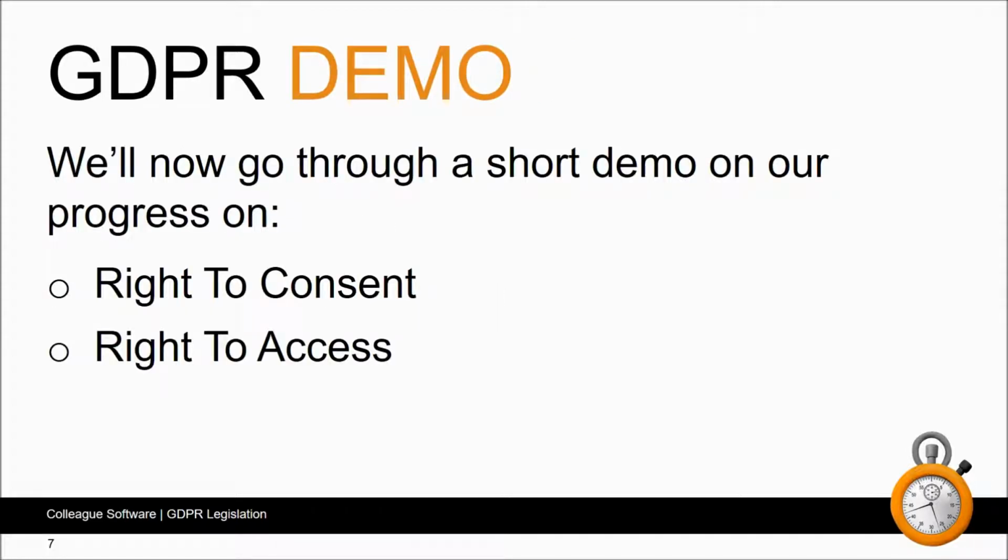In terms of our progress, we have now all but delivered the right to consent and right to access components of this project. There are some minor things left to tie off, but it is certainly worthy of demonstration. So we'll now go through a short demonstration on the right to consent feature and the right to access report.